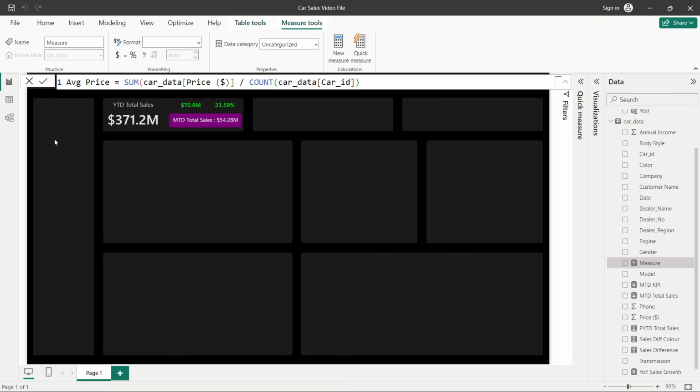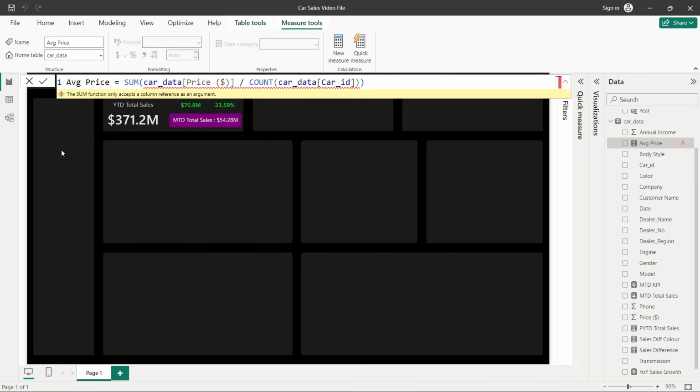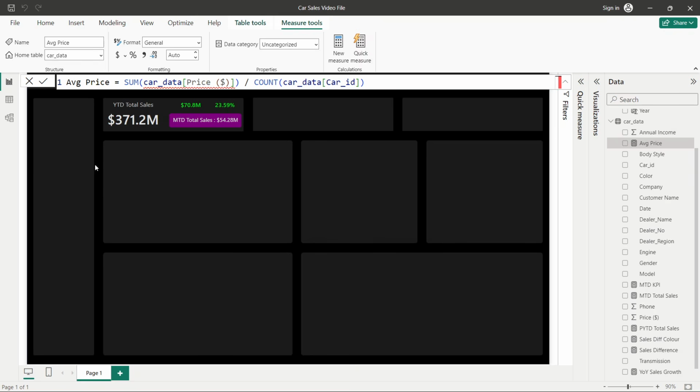So I will just hit enter, and now this average we are going to make use of as a function. So we have to close the bracket over here, and I will remove it from here. Okay, and I will just hit enter. Okay, so this is the average price.